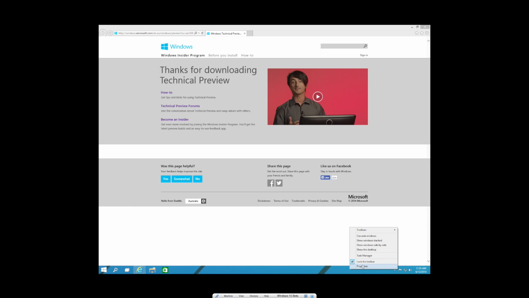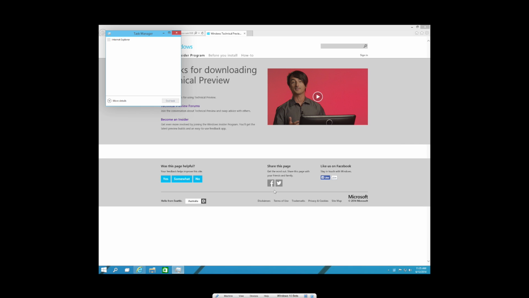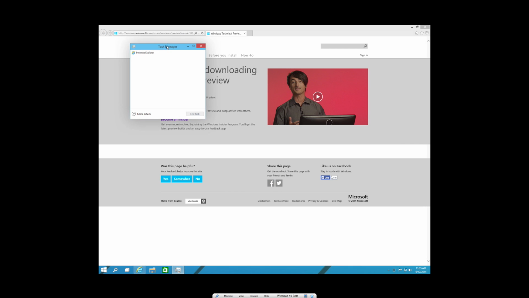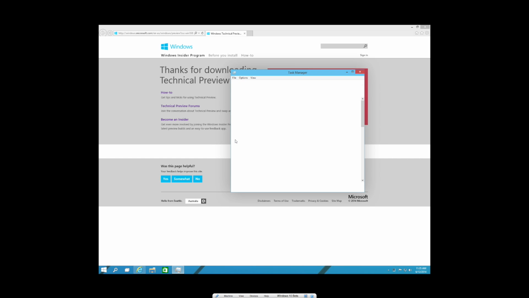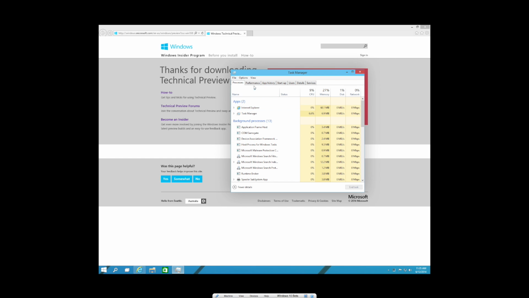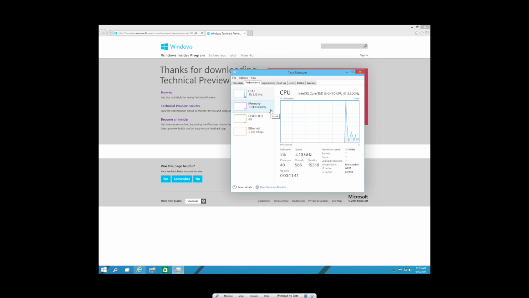So what we're going to do is we're going to go to Task Manager. And nothing's changed here. This has not been touched at all except for the borders. So you click here for more details. So we'll have a look at performance. CPU, it isn't using too much. Memory is using 28%. Let's have a look.